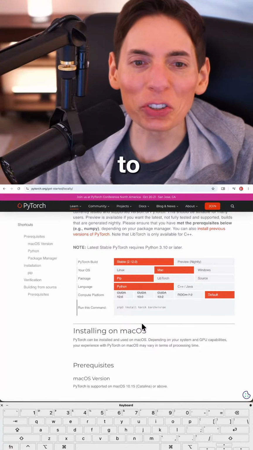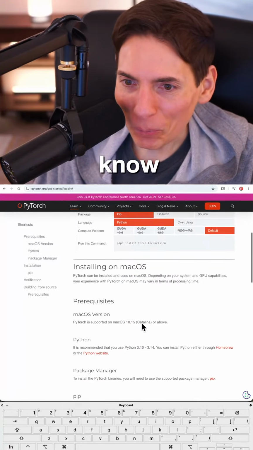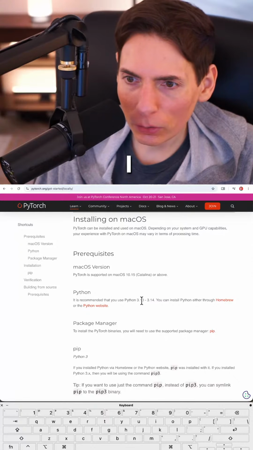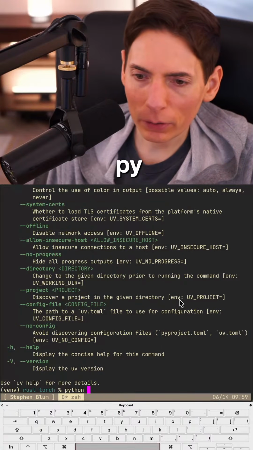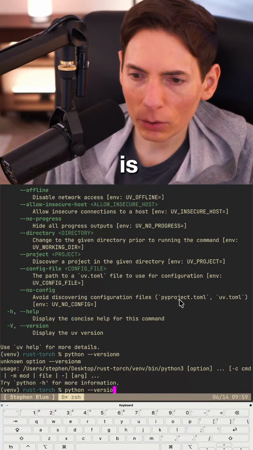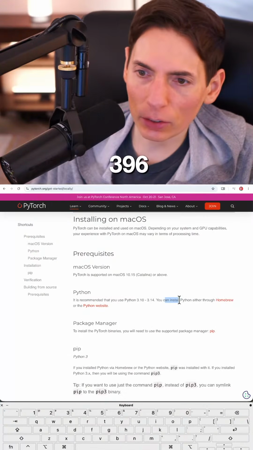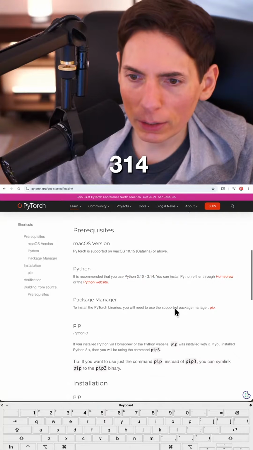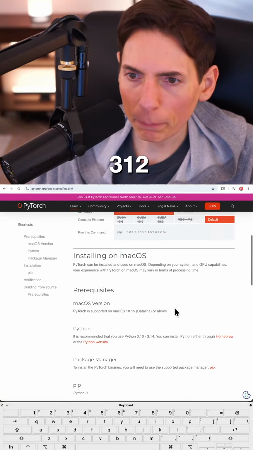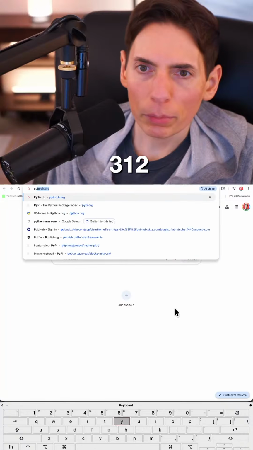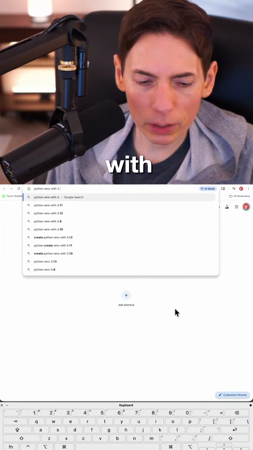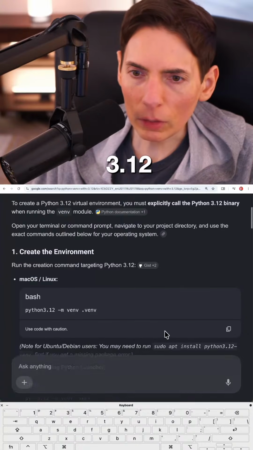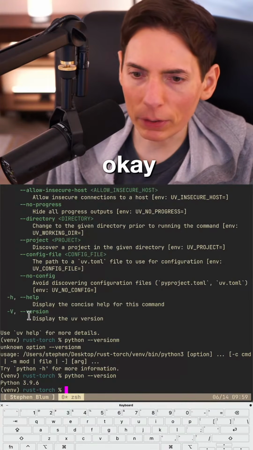Sudo apt-get install PyTorch. Easy. I know, right? See, 3.10 to 3.14. Good. Python version is 3.9.6. Okay. So I need to install 3.14. Maybe we'll do 3.12. Python venv with 3.12. Okay. This is what we need right here. Okay, perfect.